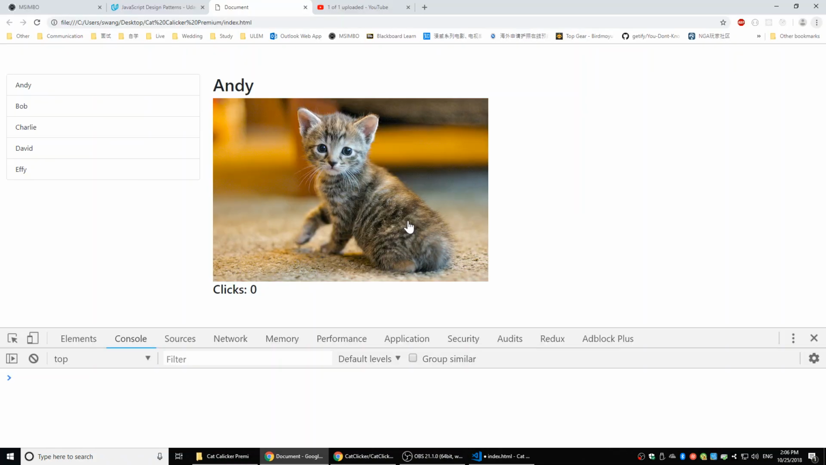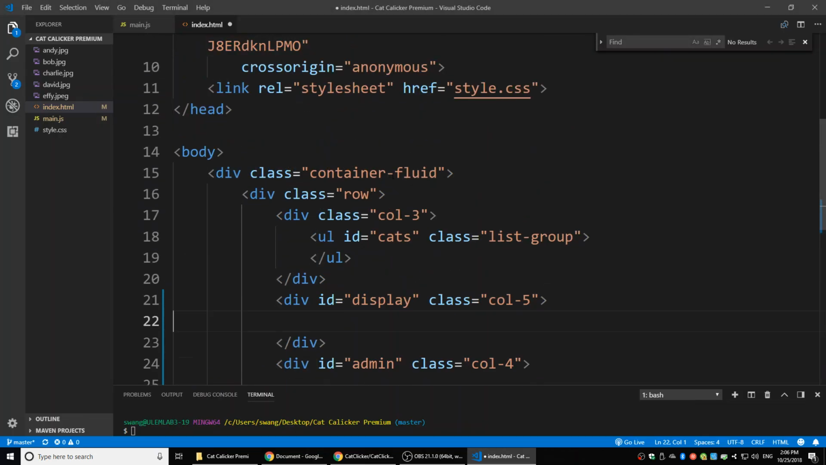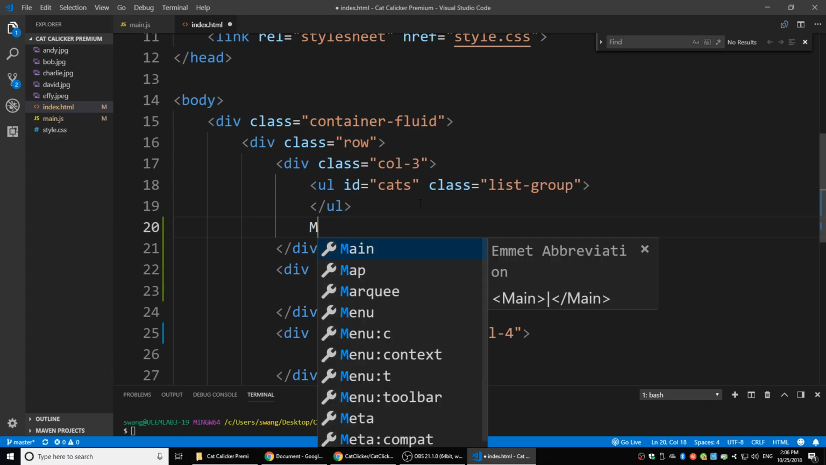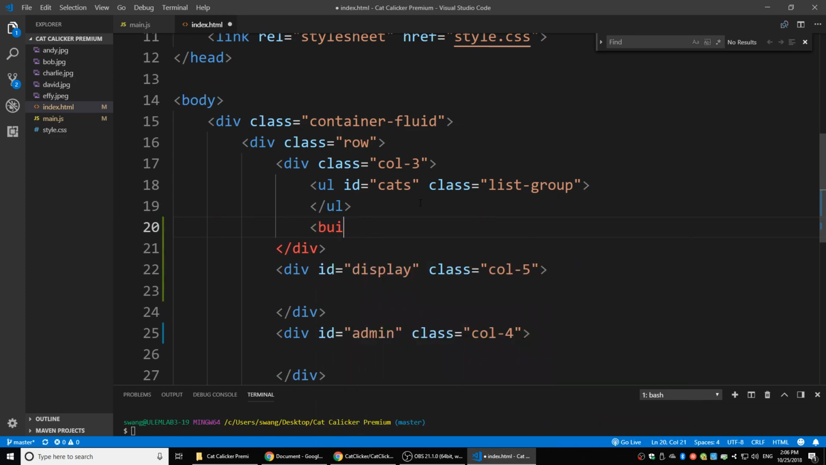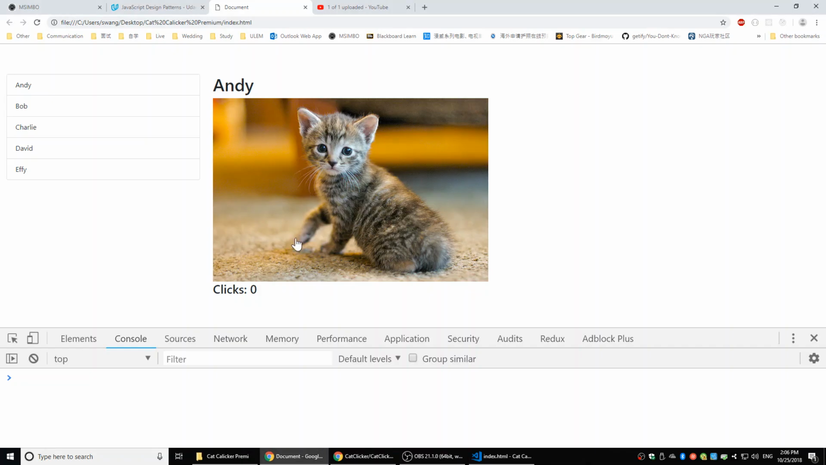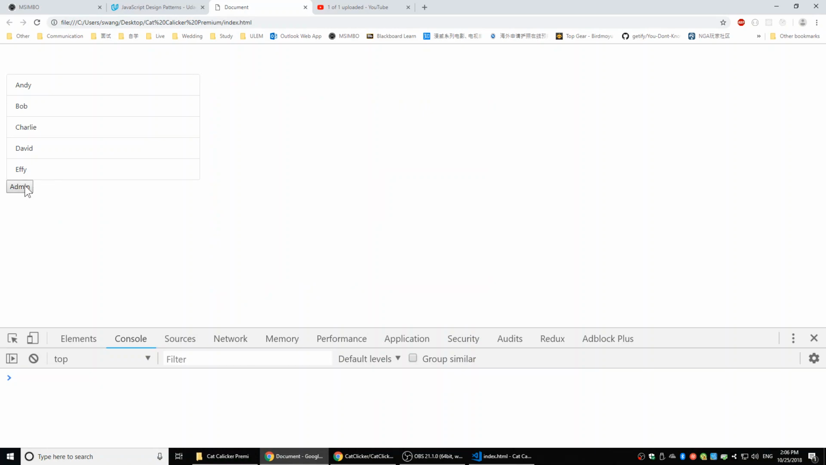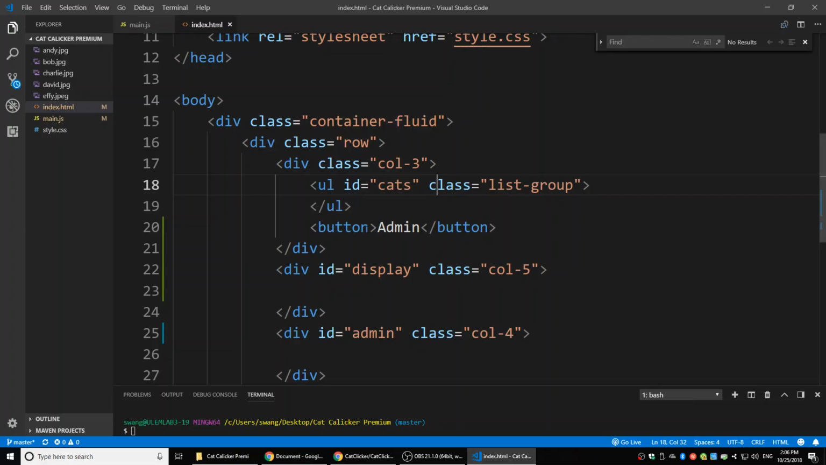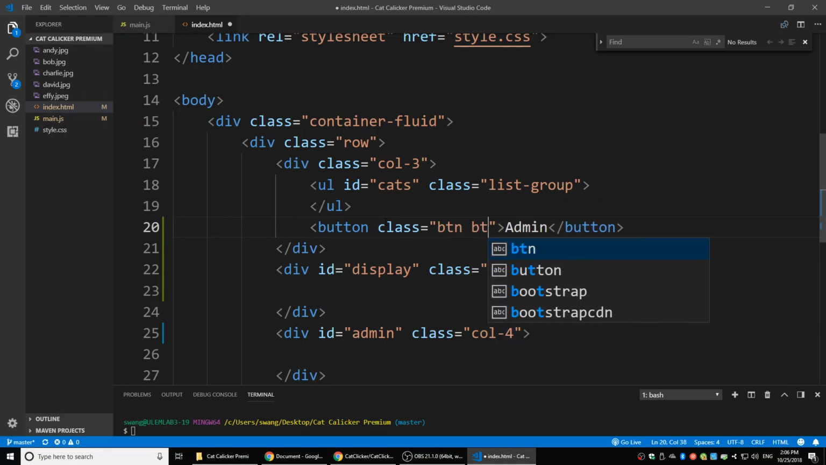And we need a button. Let's add a button in here. It's going to have a button here in the list. Button. This is admin. Let's style it a little bit. Let's add a class, btn btn-primary.